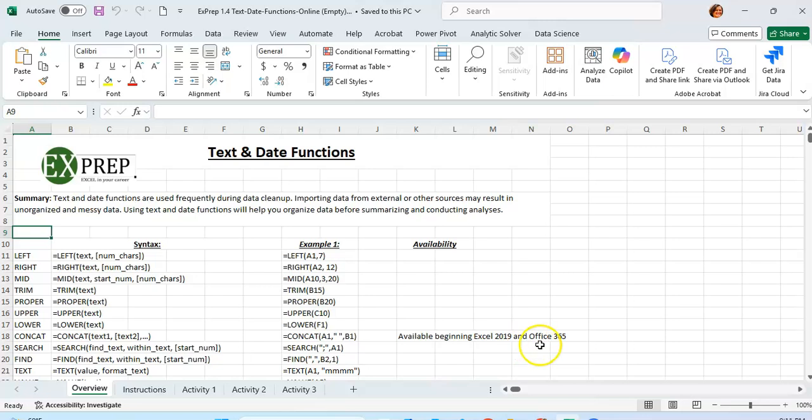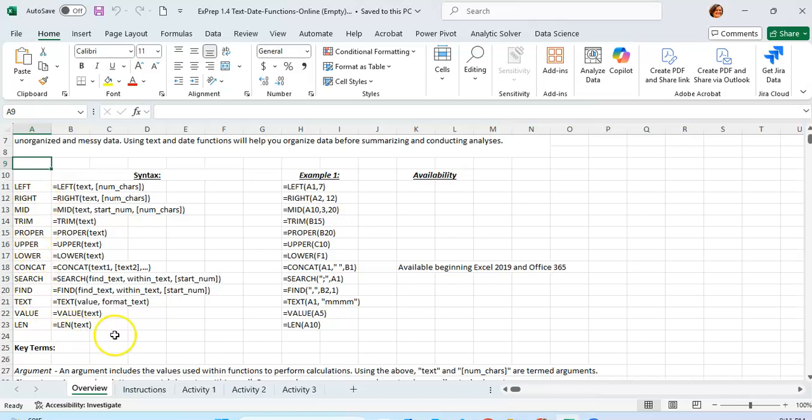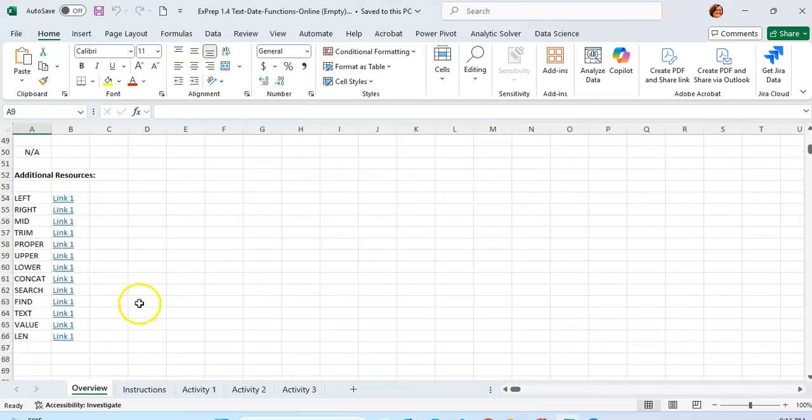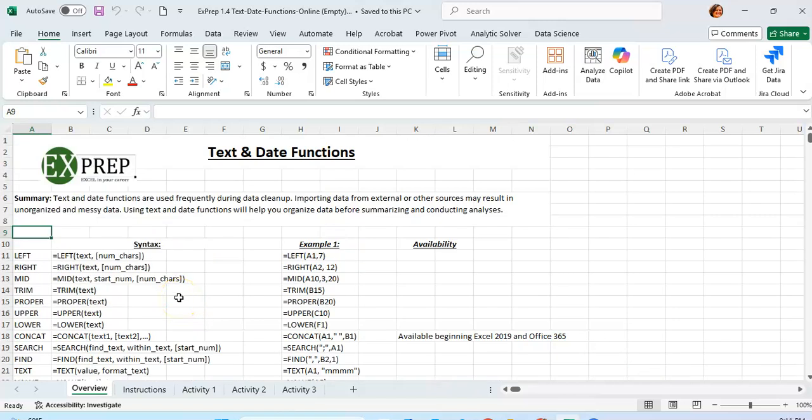So if you look at the overview tab in the workbook, you'll see there are a number of Excel functions related to manipulating text. Here is a sample of those functions. We could pull out the leftmost characters from a text string, the rightmost characters, find some in the middle, and we can manipulate the text in different ways using these functions. There are some links down at the bottom here to get help on those individual functions from the Microsoft site if you need more information.